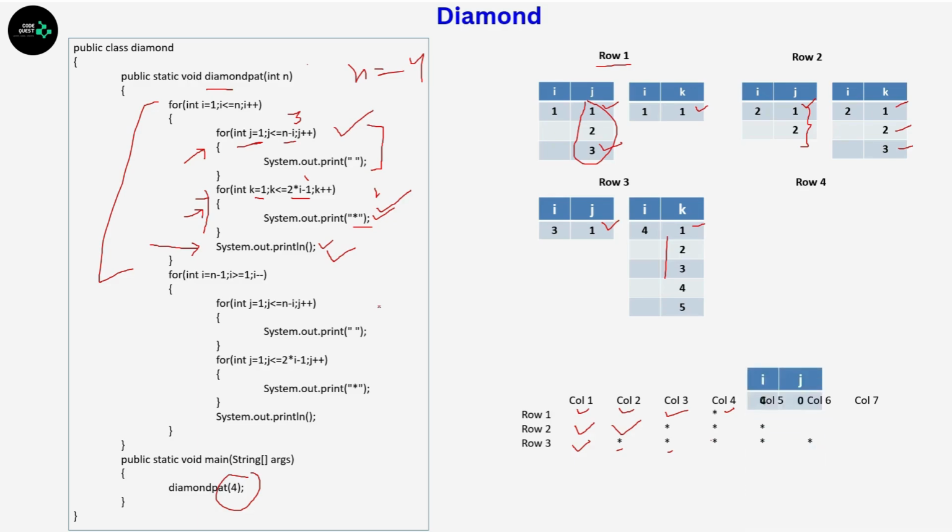Then for the final iteration here, because I value now becoming 4. So when I value is 4, this condition 4 minus 4 becomes 0. So because j begins with 1, j less than or equal to 0, this condition is never going to be satisfied. As a result, this innermost loop is not going to work at all. Means I am not going to get any spaces for this iteration.